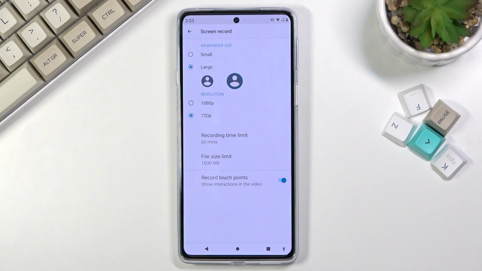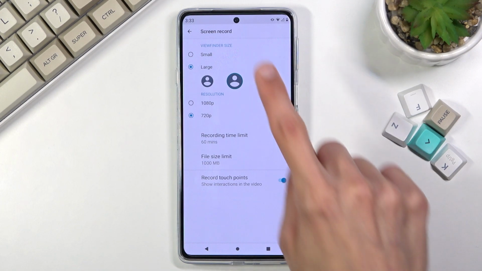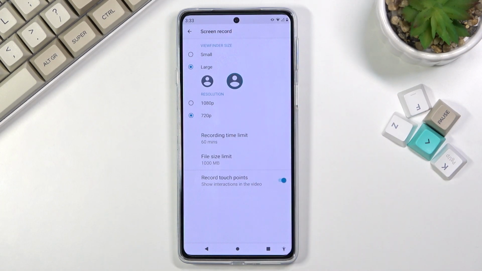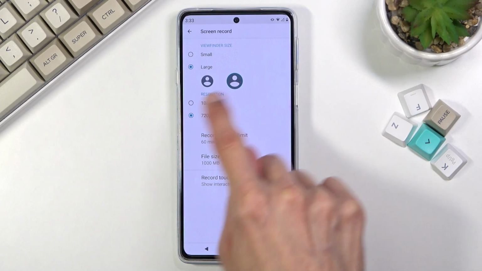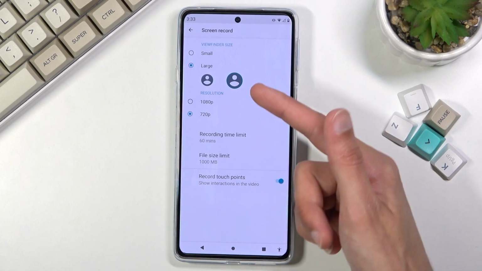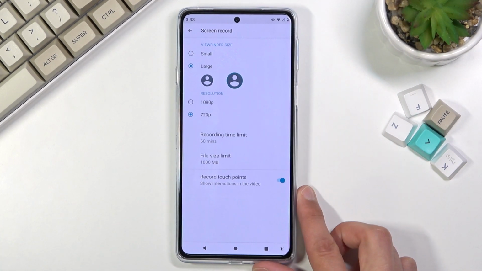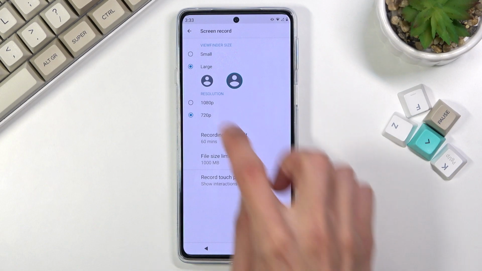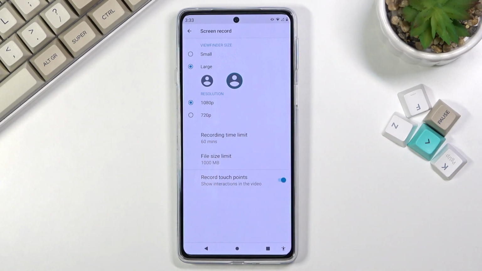Number one, we have viewfinder size, which I believe is the selfie camera that will be added into the video. We have large or small, with the difference being shown immediately right here. This is the actual size that it will be visible on the screen. Then we have resolution, 720p or 1080, which I'll obviously go with the 1080.